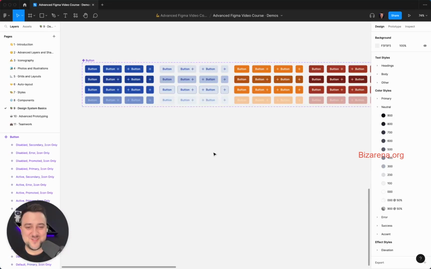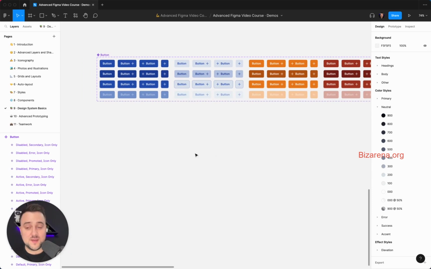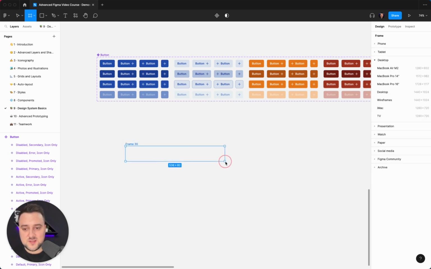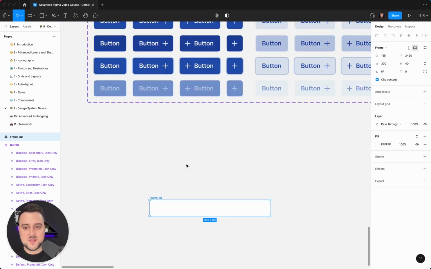We're learning so much. Let's get on with creating another very common interface element, and that's an input field. Now, what I like to do is combine drop downs with input fields. And to do that efficiently, let's just create a frame. The size will be 40. I'm gonna keep this as some kind of a smaller size.